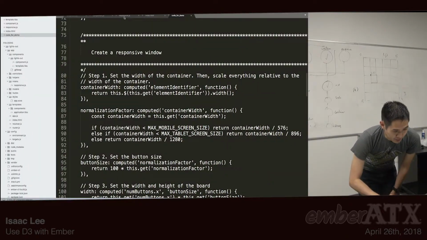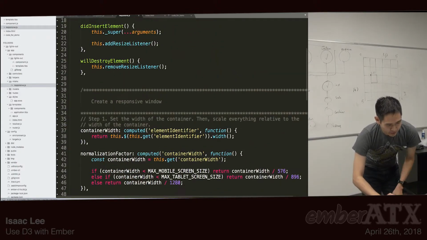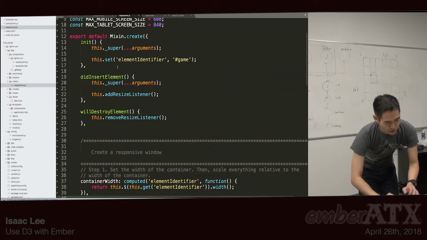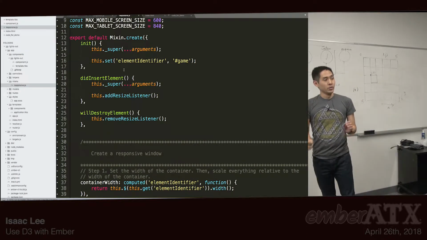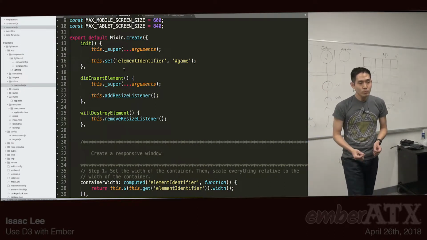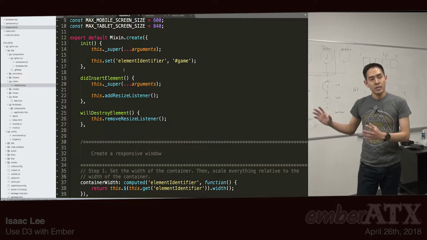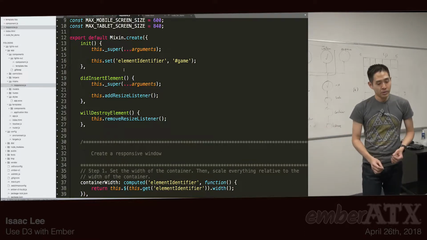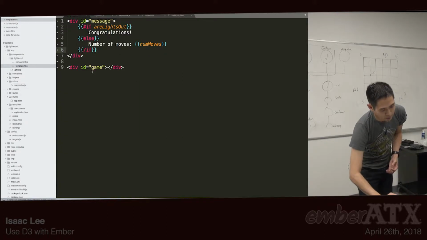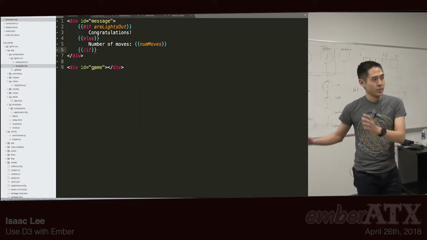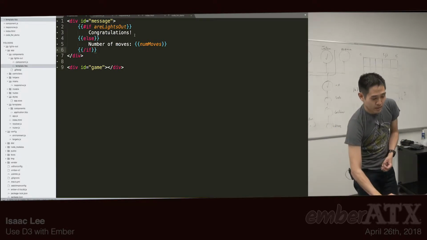Okay, so if you want to take a look at the responsive code, there are a few points that I think are worth mentioning. First, I've created this variable called element identifier and set it to a value called #game. So what I'm doing is telling Ember where to insert the D3 code. It's a div element with an ID called game, and that game appears here. So this is where the D3 code is going to be inserted.